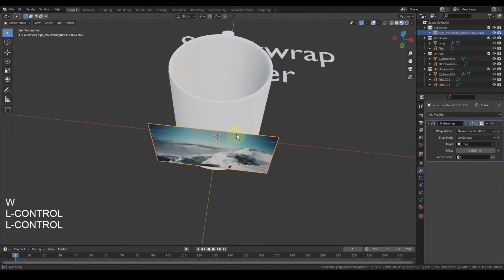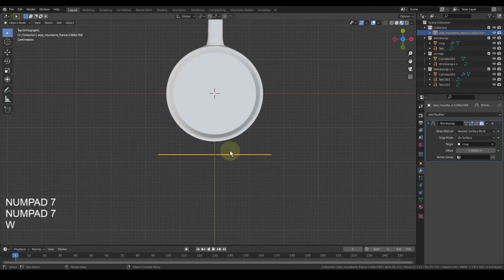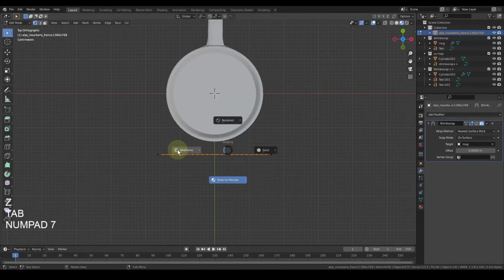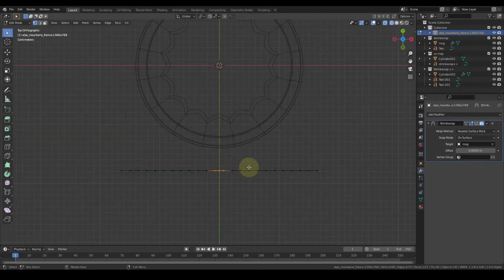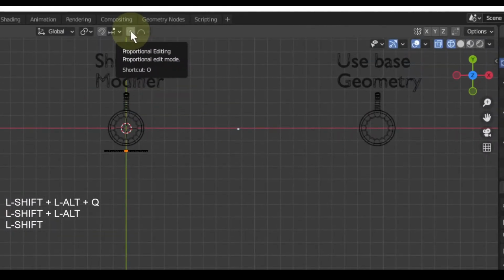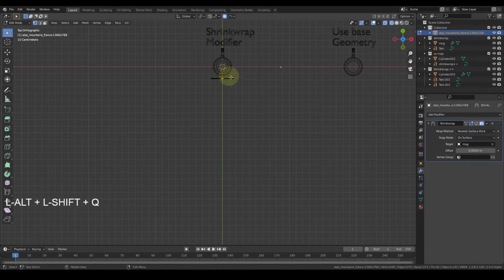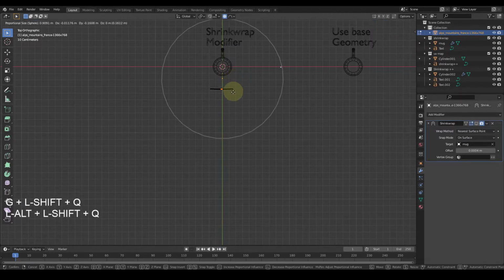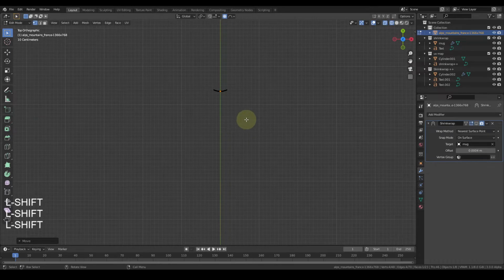So we'll have to make sure that all the points on the plane are equidistant from the surface of the mug. So I'm going to enter the edit mode, go to the wireframe mode and select these center edges, these two edges, and zoom out a bit. I'm going to enable proportional editing, make sure it is set to sphere, and then press G and Y to lock the editing to the Y axis. Now I'll do it a little more, grab Y. Okay, I feel this is fine.